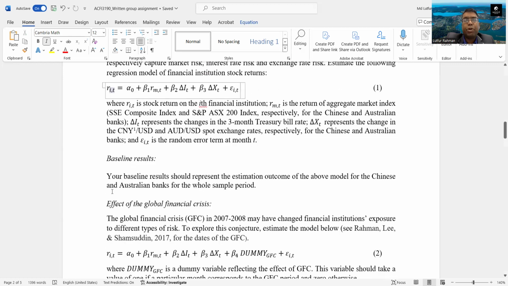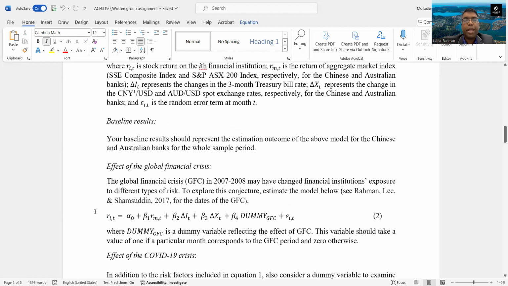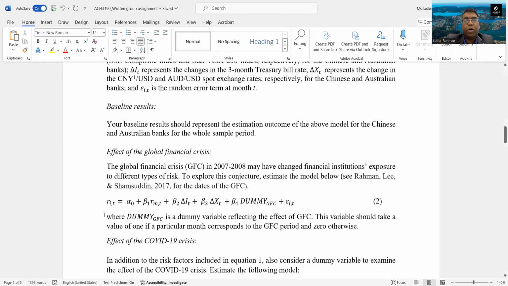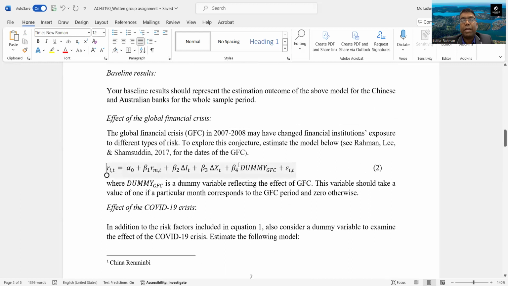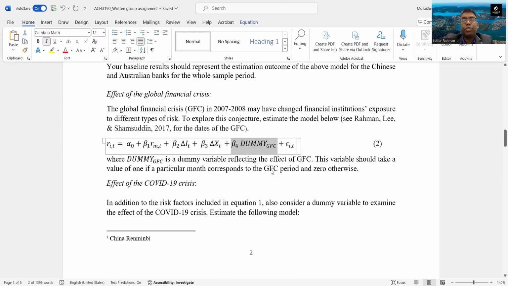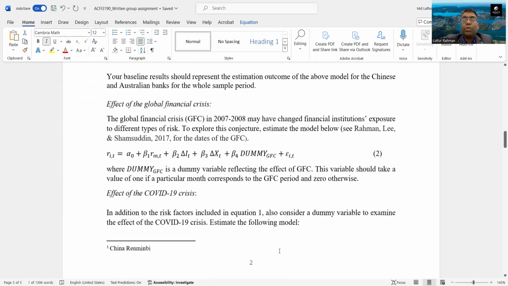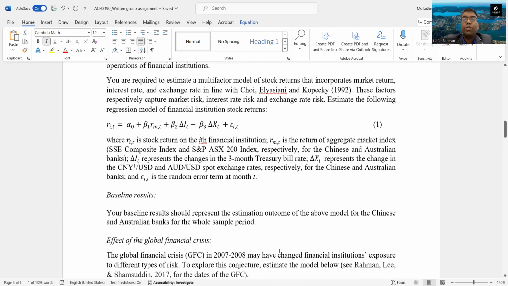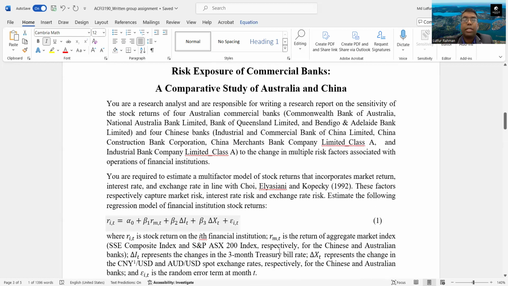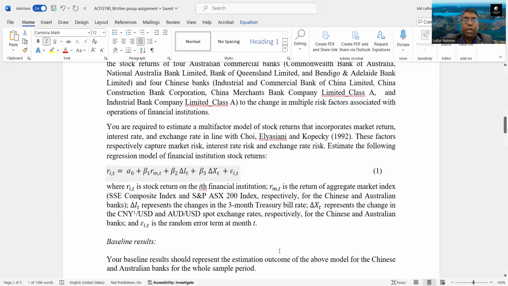And then you also need to estimate 2 other models with additional variables, for example, a dummy variable for GFC and a dummy variable for COVID, okay? I will upload a separate video on how to estimate a regression model and how to explain the regression result. But in this video, I will focus on data collection.